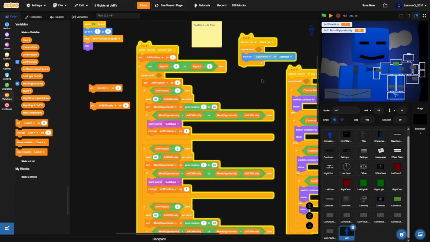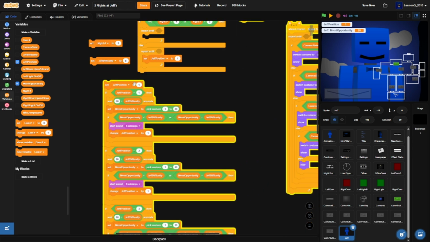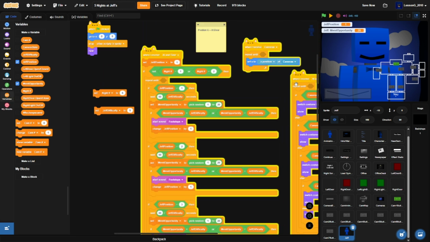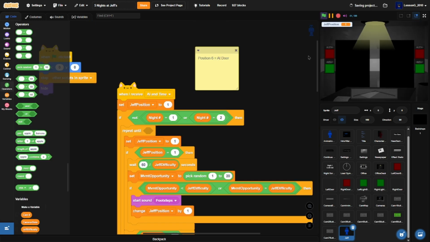Hey, quick editor's note. Now, in your movement script here, I'm testing out the movement just to double check that it works, so I didn't just make an entire tutorial for nothing. In this repeat until, you actually want to take out the set Jeff position to 1. So you just drag the script out and separate them, throw that in there, and then throw this back into this repeat until. Because if you keep that there, he'll go back to the stage if he fails a movement opportunity, and that's not what we want. So yeah, just quick editor's note, and have a great night. That's it.